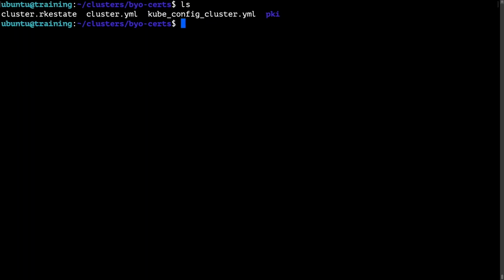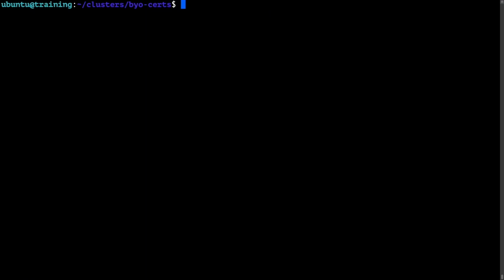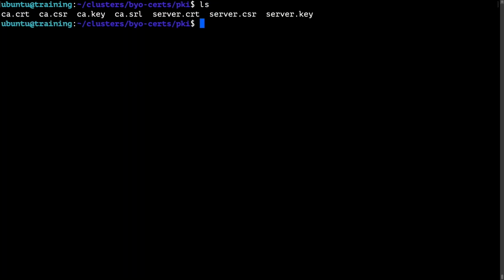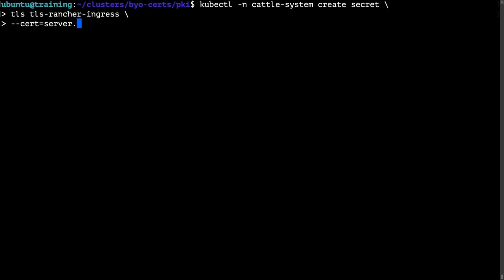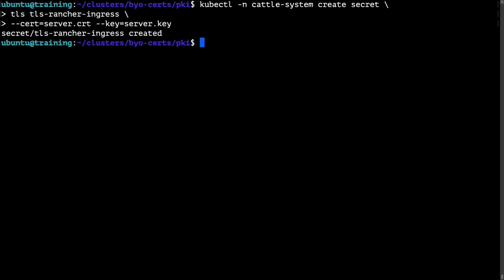I've generated my own private key infrastructure, or PKI, in this clusters folder. The server certificate is issued by my own self-signed CA, seen here. I have to create a Kubernetes TLS secret with a specific name for Rancher to use these certs when serving its HTTPS traffic.